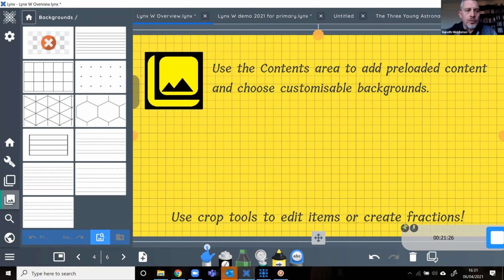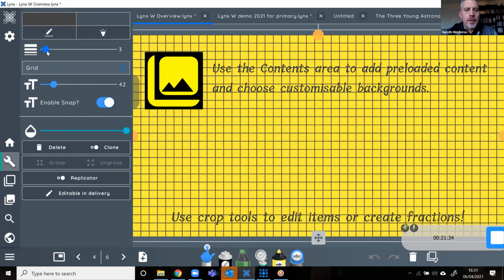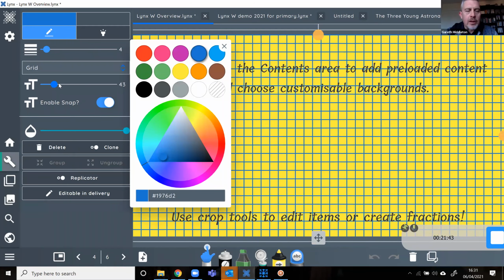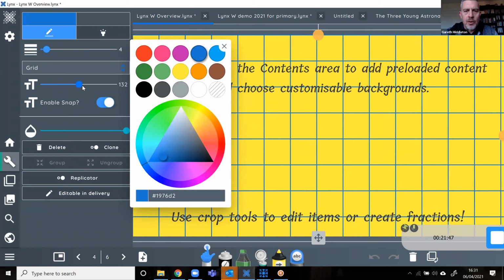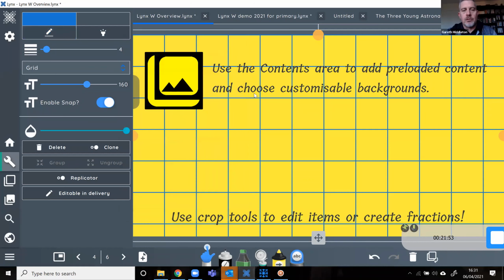So if I go to the tools area, all the various things that I can do to this background are here. So I could make the lines a bit thicker. I could change the color of those lines as well. There we go. I could also mess around here. It looks like it's the text size, but it's actually the size of the squares. So if you really want those squares to change size, that's what you would slide around there as well. You've also got the ability to enable a snap, which means anything moving around this grid will kind of formulate itself to the corners of the grid, or you can toggle that off as well.